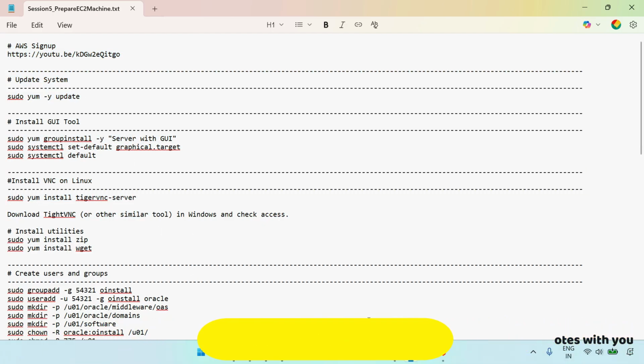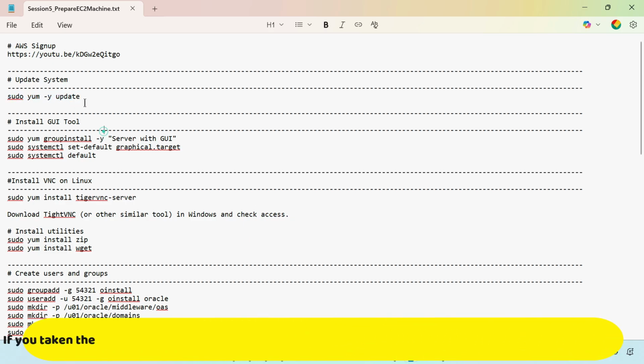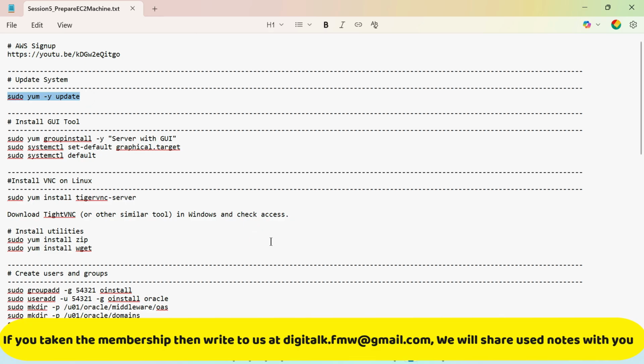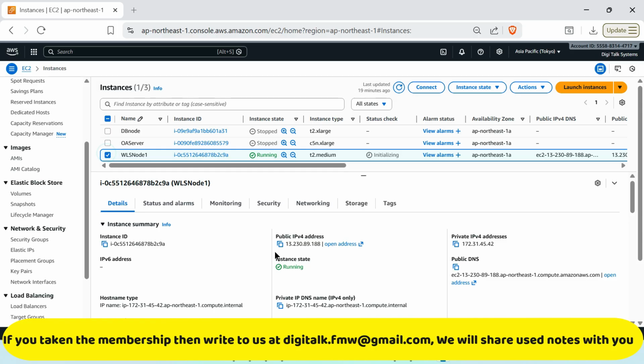So the very first thing, you need to update your system with the latest packages. This is the command for that: sudo yum -y update. So I will first access my machine. This is the machine that we have created. I will take my public IP.